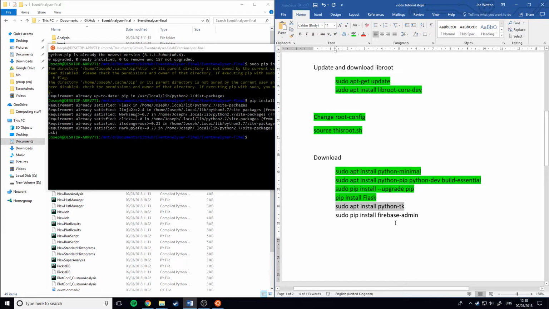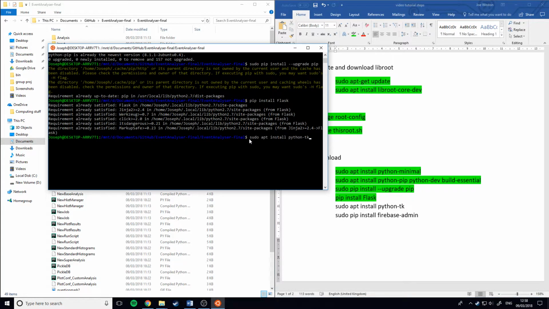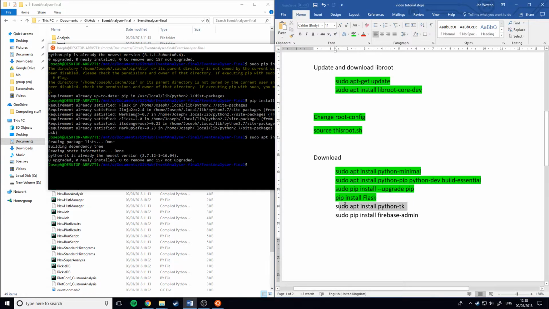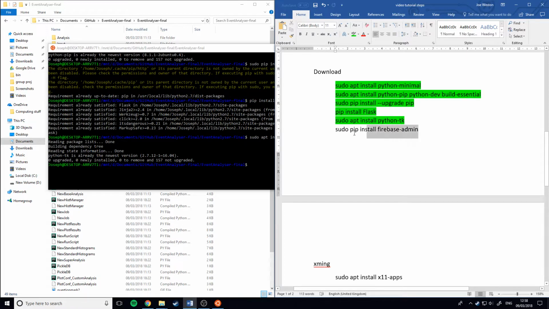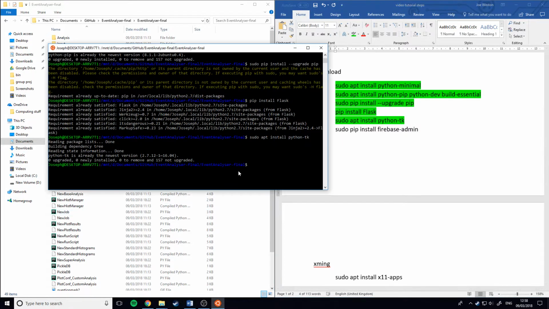And then for the GUI we need something called Tkinter. So we type in sudo apt install python-tk, and that installs Tkinter. So that's for running the GUI. And the last thing that we need is something called Firebase. So sudo pip install firebase-admin.